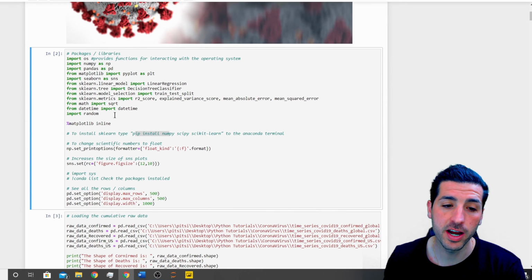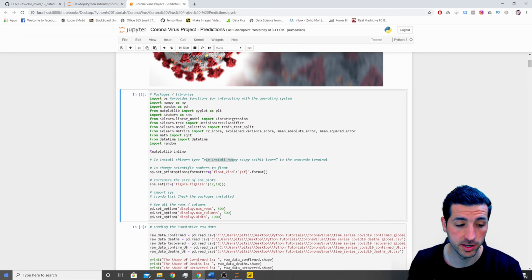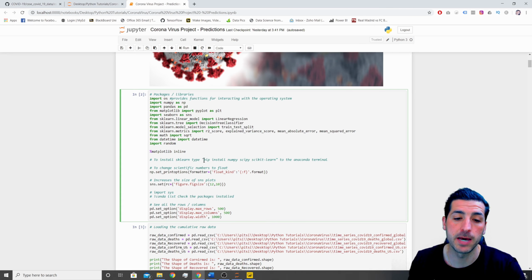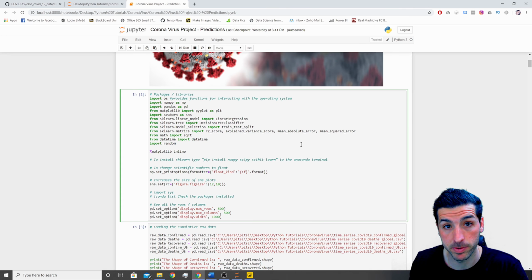Right, so these are the libraries we are going to use. And if you don't have any of these libraries, then you can go to Anaconda prompt, which is this one, and then type in pip install and then the name of the library.